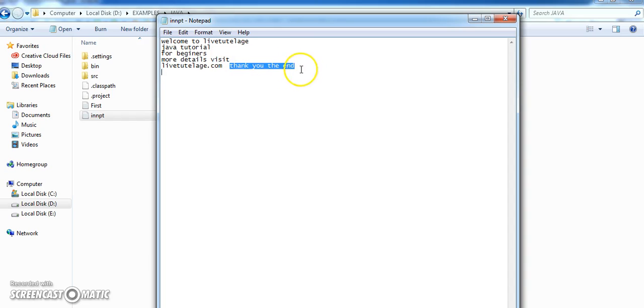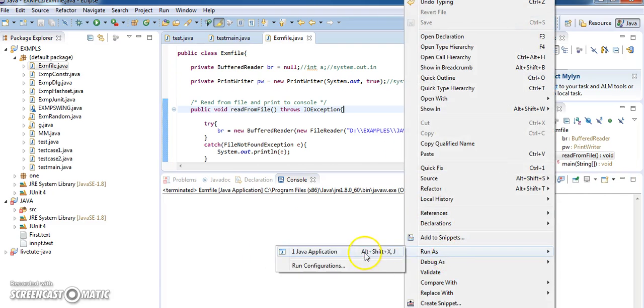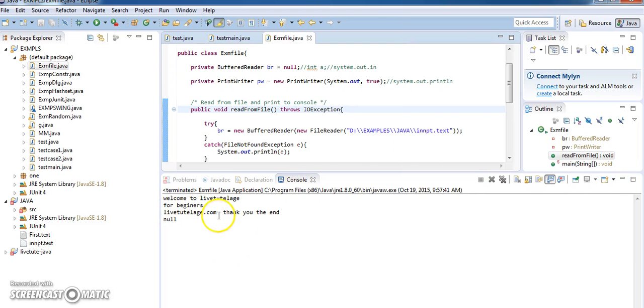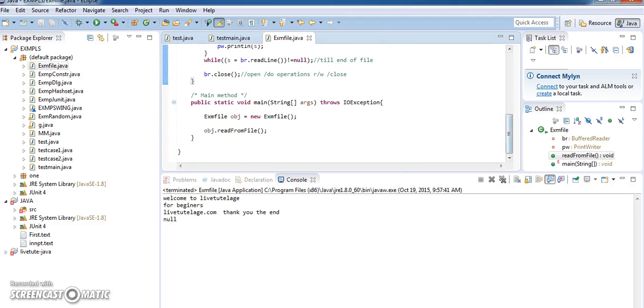So I have typed two more strings here, thank you and the end. For my input I have added some text here, and I'm just closing this. Go to your class and just run it. Now you can find it out. See, thank you, the end. Right? So that is how the reading of the file and displaying the content on the console works.